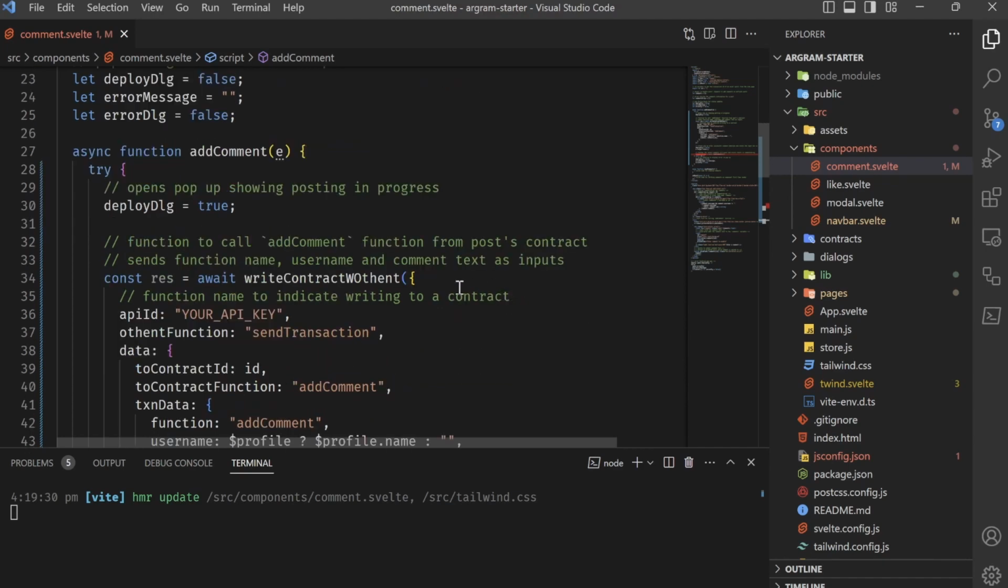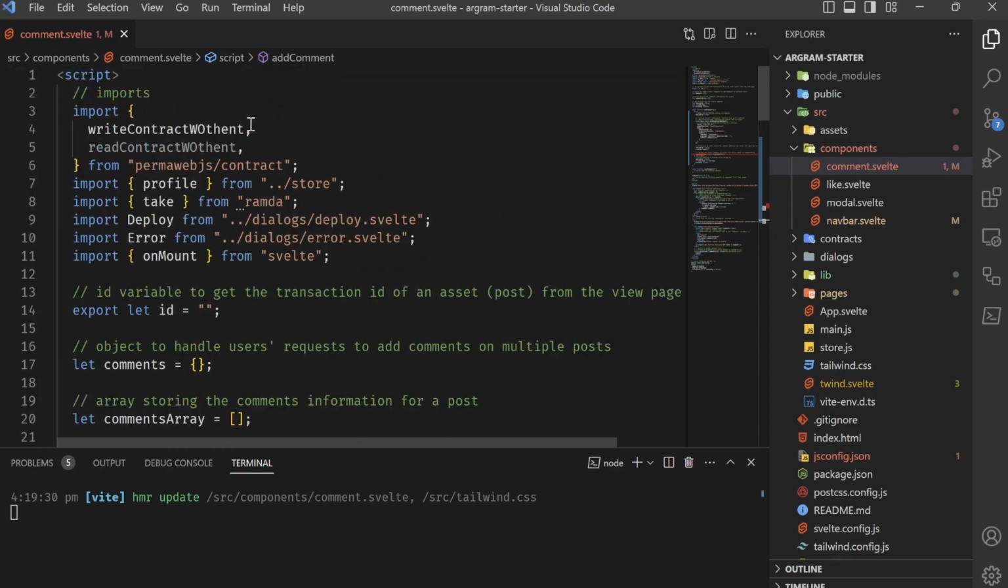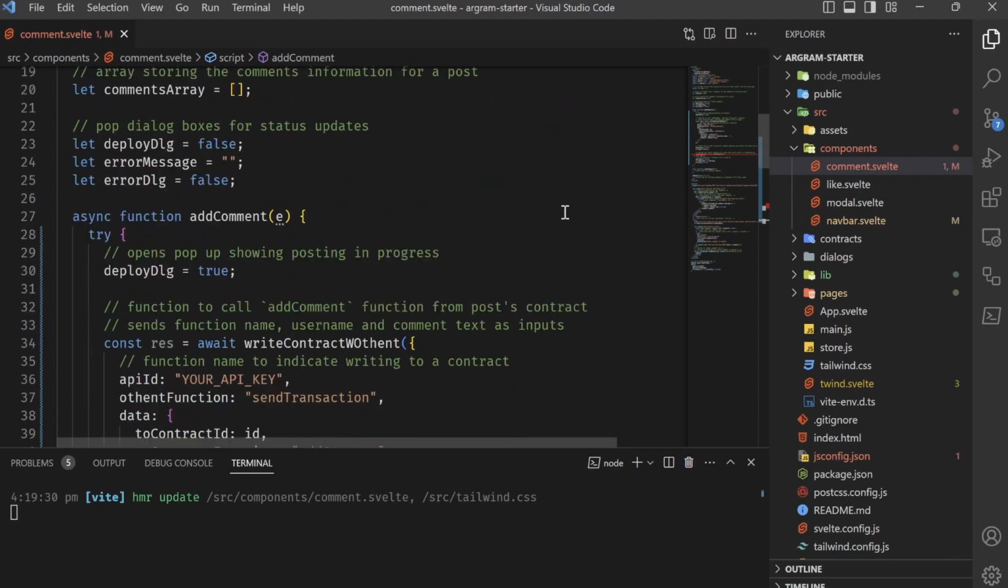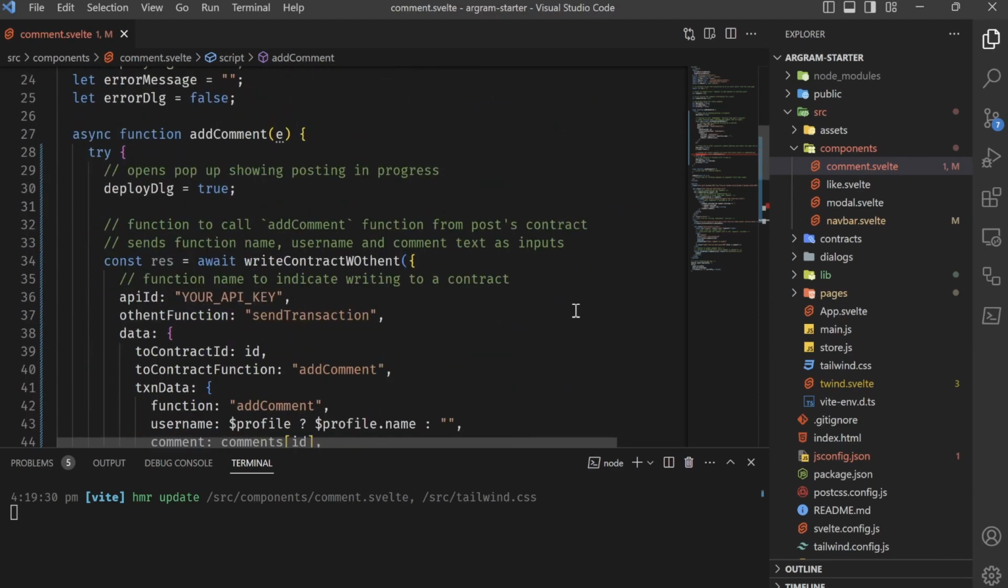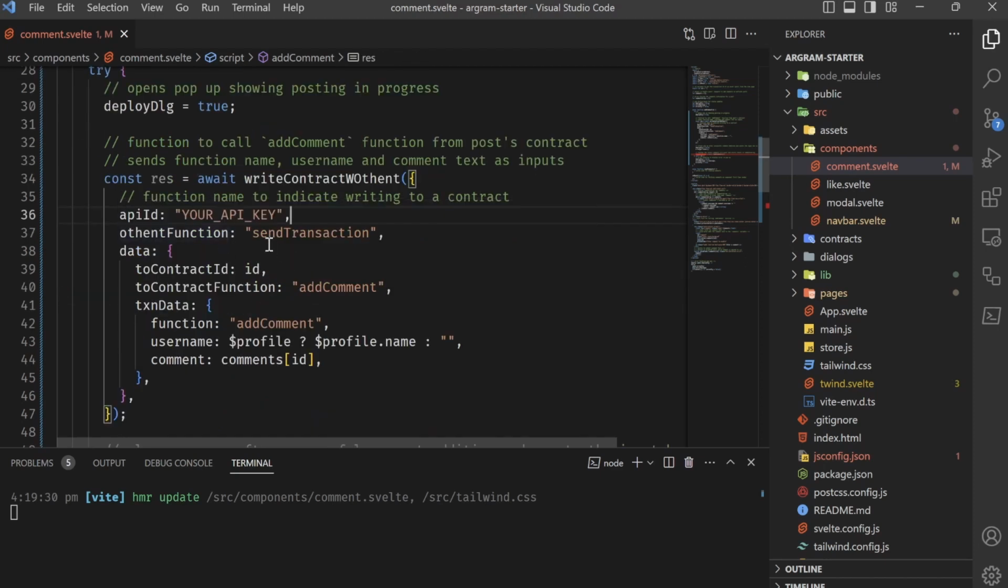Next, we call the write contract with authent, which is another one of Permaweb.js's functions. As you can see, we have imported the write contract with authent from Permaweb.js's contract utilities. The contract utilities help us create and interact with existing contracts. As our atomic asset has a contract associated with it, we will use the write contract with authent function to interact with it. Once again, remember to pass in the API ID fetched earlier. This time the authent function is defined as a send transaction string. This is to tell the function that we are interacting with an existing contract.